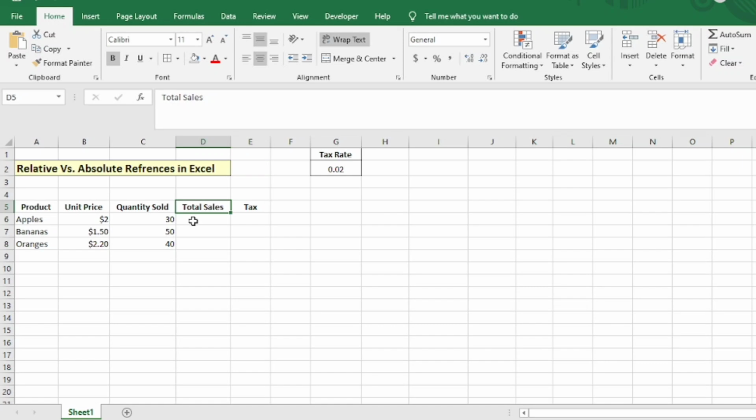First, let's create a formula using relative references. So here we can type equal to unit price multiplied by quantity sold. So now we'll hit enter. So it will give total sales. Now if we drag this down, Excel will automatically calculate the total sales for the remaining rows. So as you can see, this is the example for relative references.